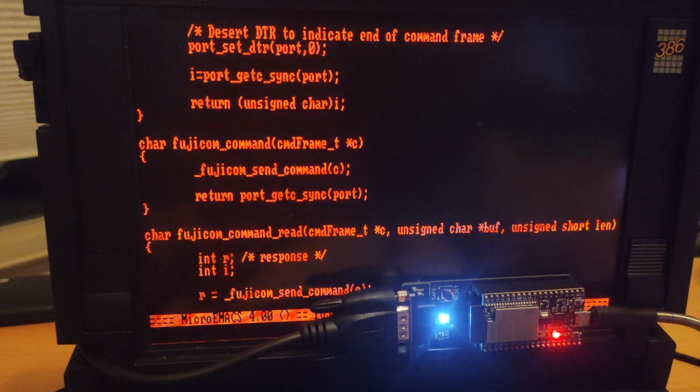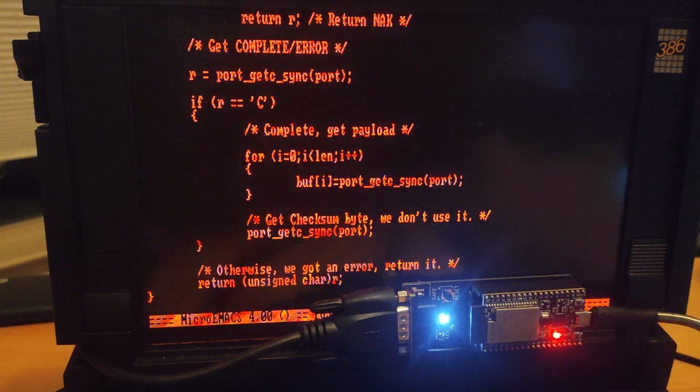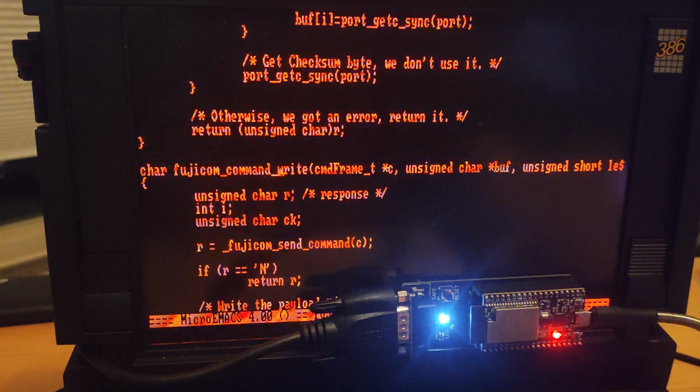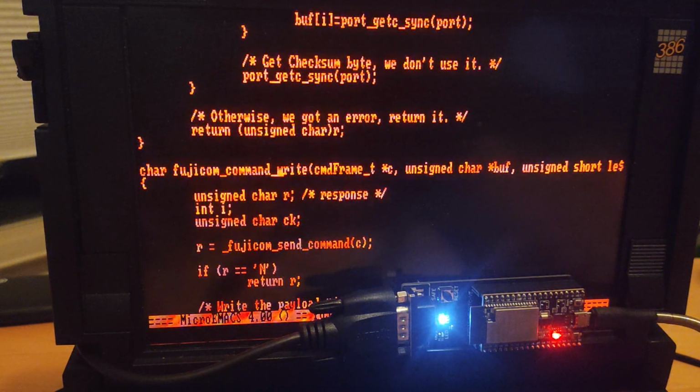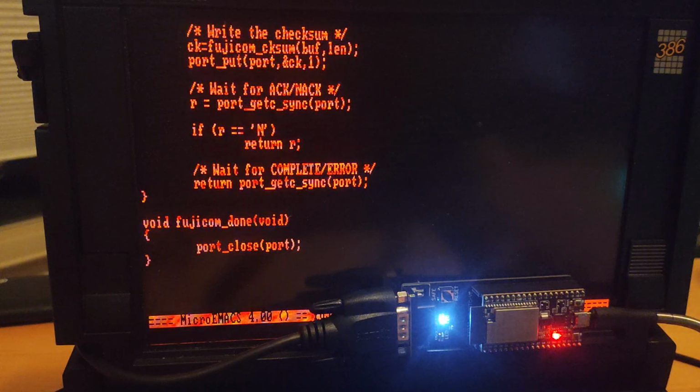Now, this is then used to implement Fujicom commands, so we can send commands without payloads. We've got Fujicom command read, so we can send commands that expect a payload to come back to the computer. This basically just calls Fujicom command, and then if it's okay, it grabs the payload. Otherwise, we bounce out with the error code that was returned. Write goes the other direction, from the computer to the FujiNet itself. So it's very much mirroring what's happening in the Atari version here, except this is all happening over RS232.